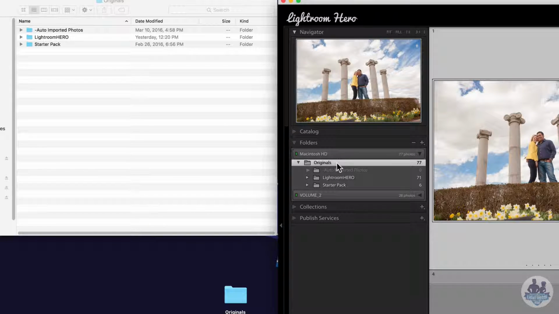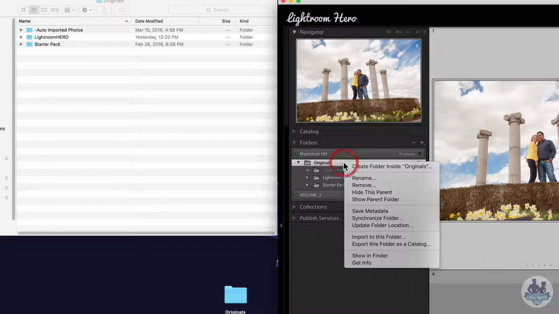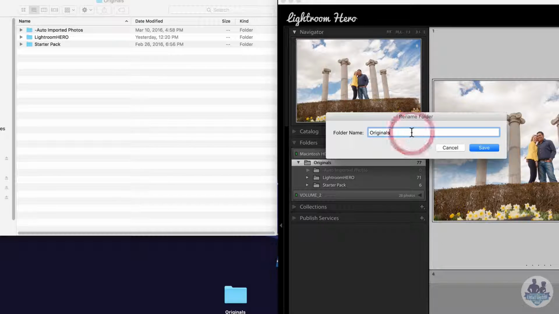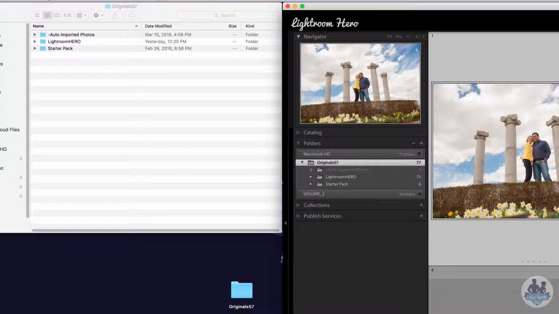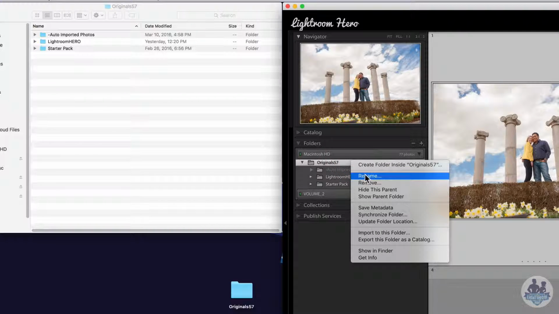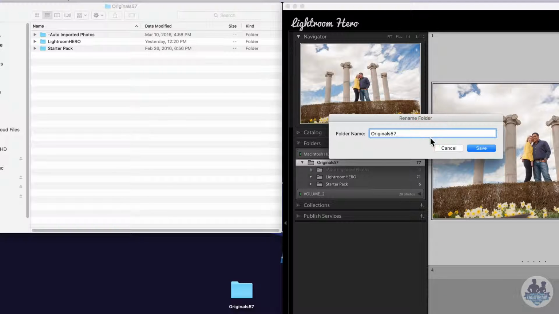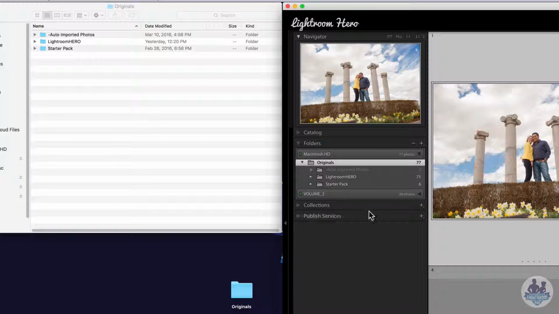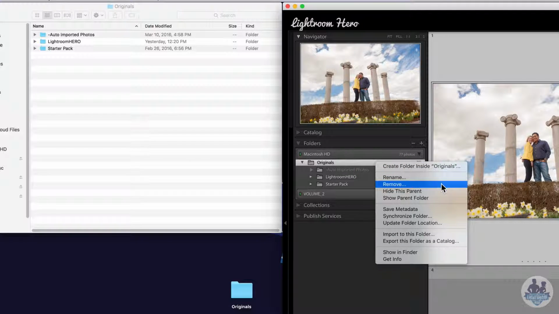If I click on my originals folder, or if I right click on it, I can create a folder inside of the originals, which would be the same as clicking on the plus. I can rename the originals folder, so I can rename it originals 57, for example, if I wanted to. You'll notice that that has changed everywhere. Now I don't want that, so I'm going to rename it back to originals. I can also remove it.